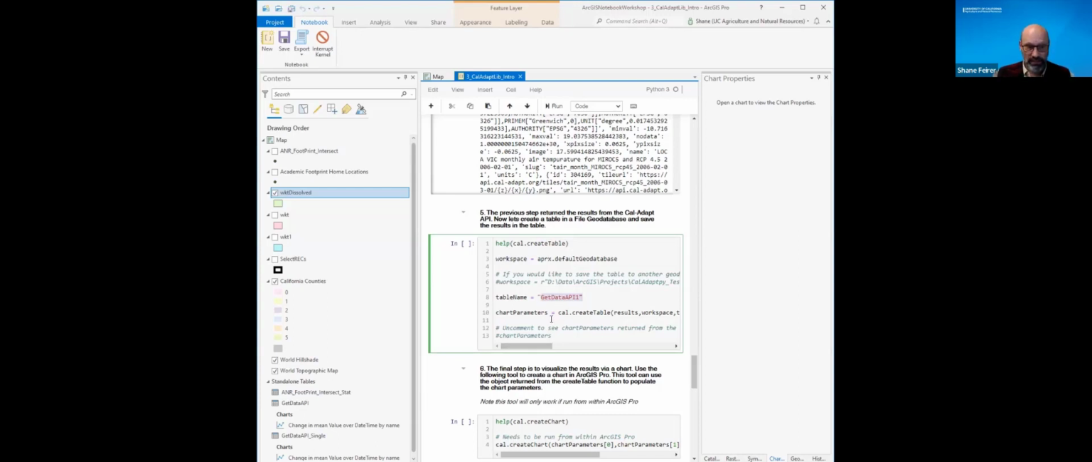And the outputs of that, beyond creating the table and dropping the data in, it'll also save the parameters to use in the charting tool if you want to do that. If you don't save this as a variable, it won't stop the tool from running. You just won't be able to use the charting tool that we have built.